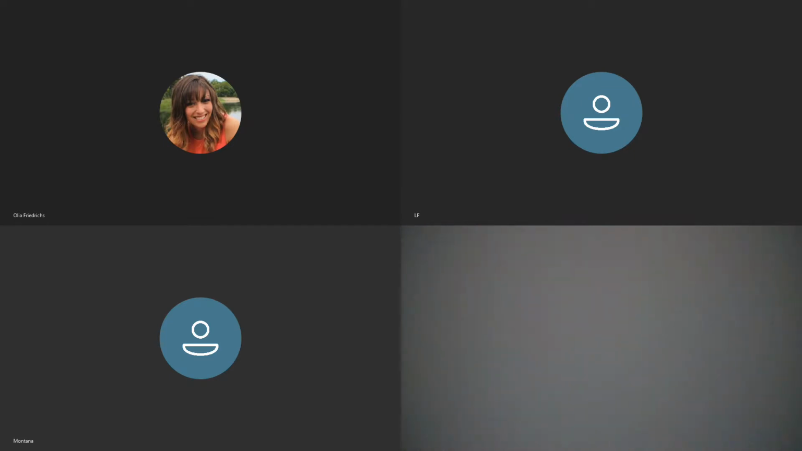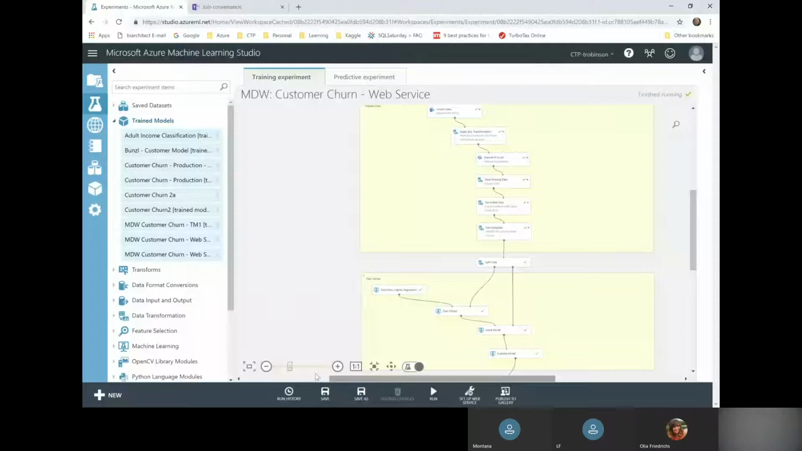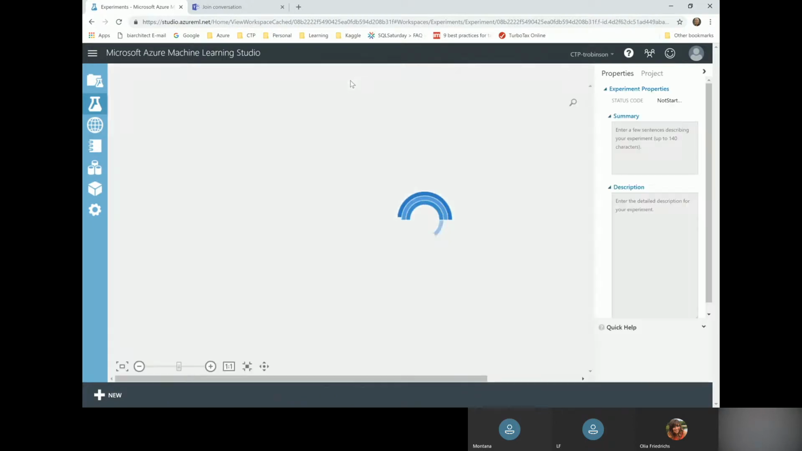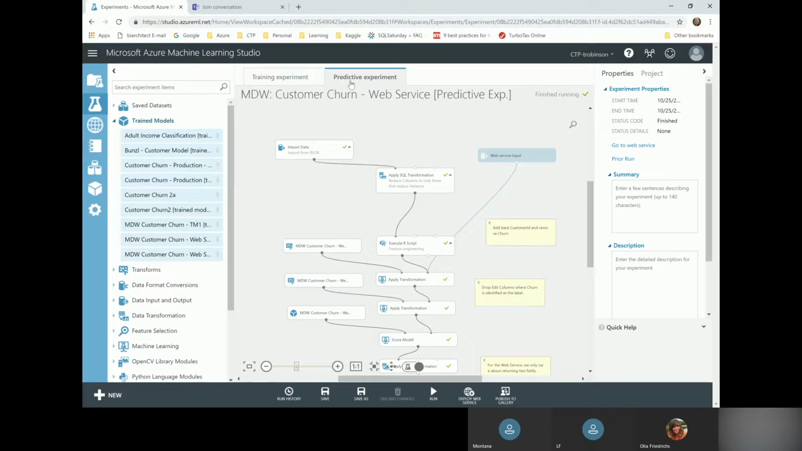So let's take a quick look at what that API call would look like. If I can switch my screen here, I'm sorry, I don't think I can do that. Strange, can't do that in Teams. Let's take a look at Machine Learning Studio instead. What I was hoping to show you was how to do an API call within Excel.